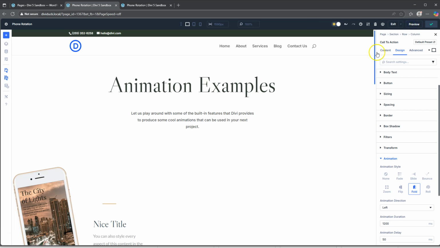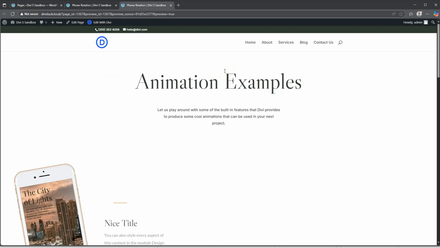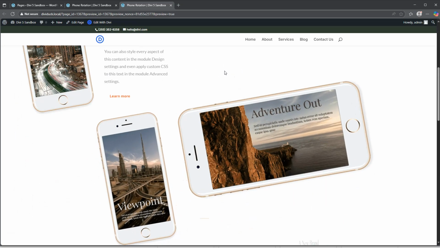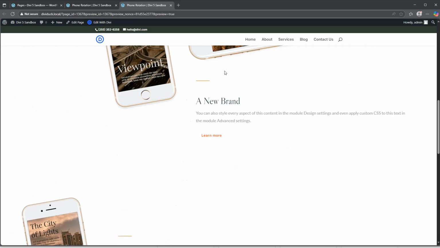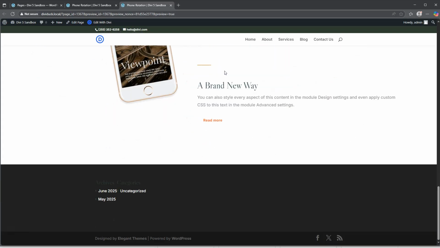So let's save draft. And let's go back to the front end and let's refresh. Holding thumbs. There's that animation worked quite nice. And that animation is working the same way too. So if we keep scrolling, you see the same thing is happening again and again. So that's how you can quite easily just use built-in features from Divi to produce some animations in your website that makes it stand out a little bit more.